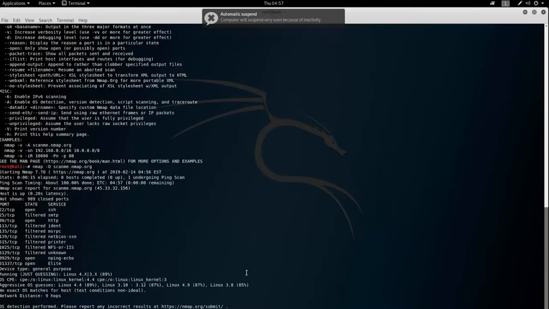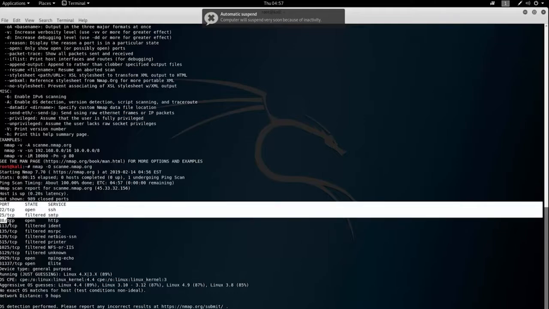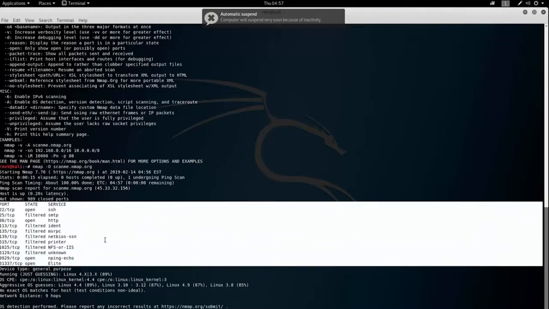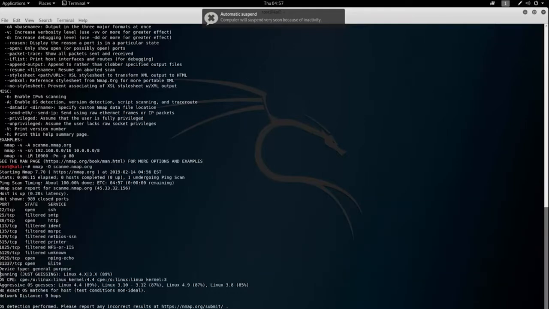And the scan has finished for the scanme.nmap.org. We also got all of these ports open, which we also saw in the previous videos, and we got the operating system, and it says just guessing Linux. Now it is probably running Linux, but we cannot say that with 100% since I don't own that machine and I don't know what type of Linux it has. As it says right here, aggressive OS guesses Linux 4.4, 89%.